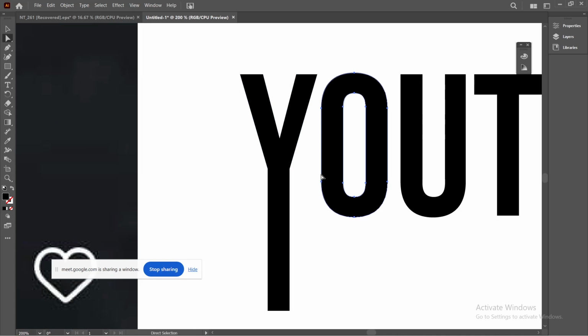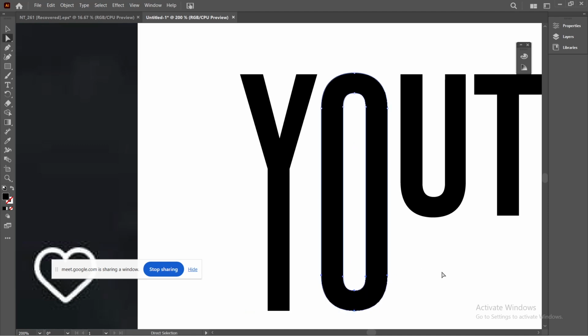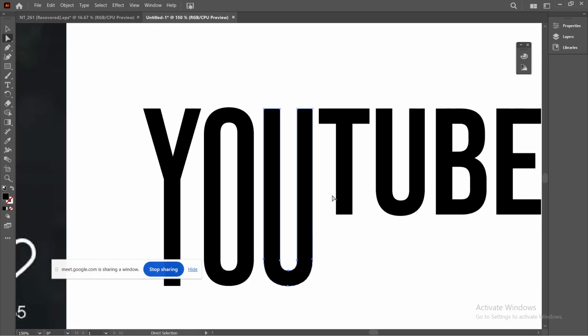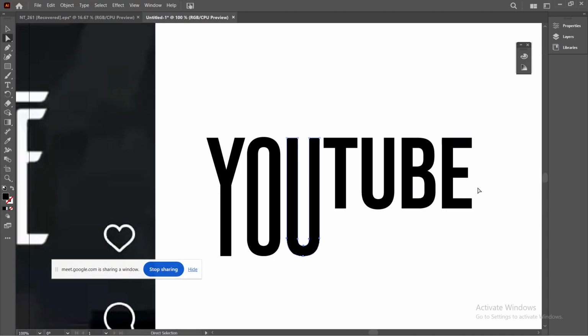The same thing with this one too. We select all these bottom nodes and then draw them down. The same thing with the U. Select all the bottom nodes and then draw them down. The same thing with C. But instead of doing it one by one, we can just select everything together and then draw them down.